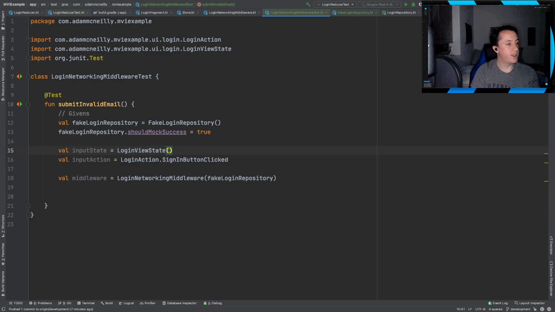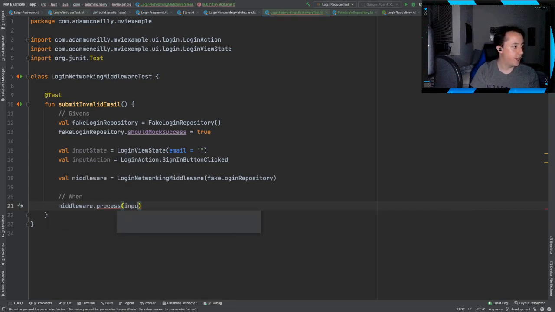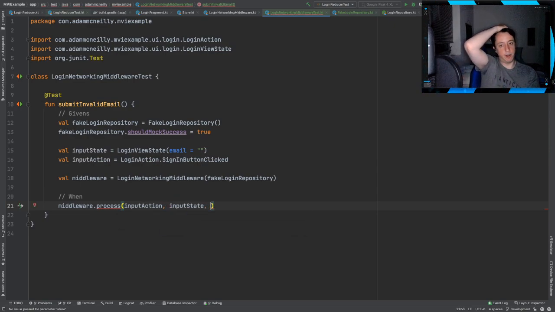We should also, just to make sure this test is clear, because this is the invalid email, explicitly say that email is an empty string here. So we've got our middleware. So now we need when. We want to test middleware dot process. We can give it our input action, our input state, but we also need to give it a store.